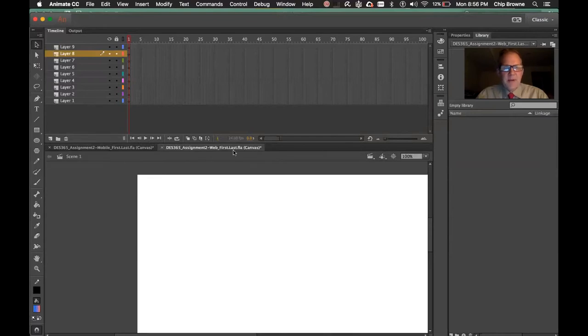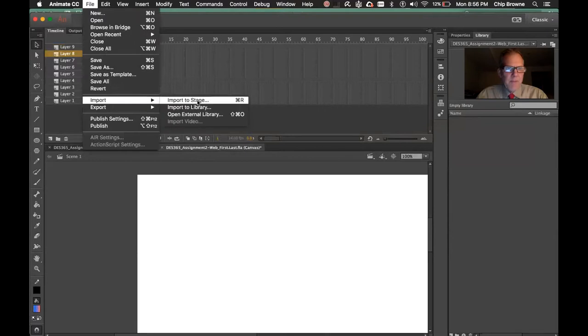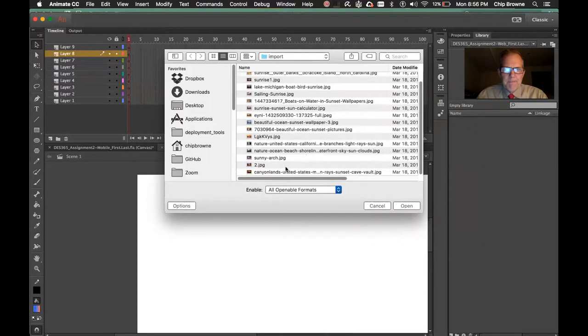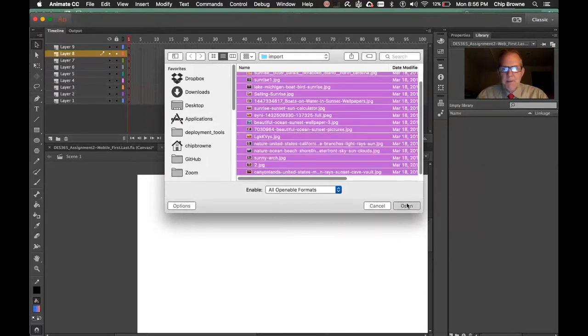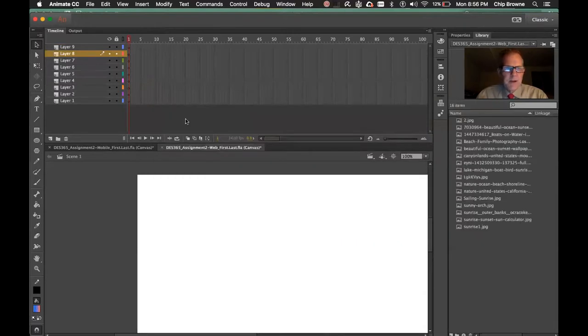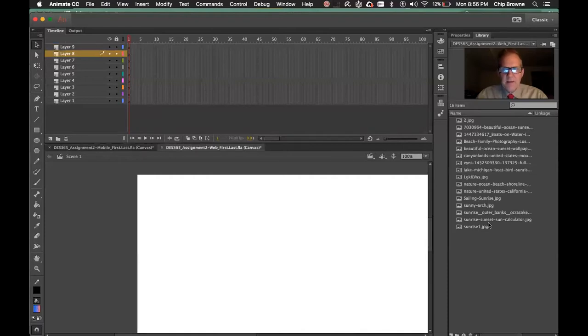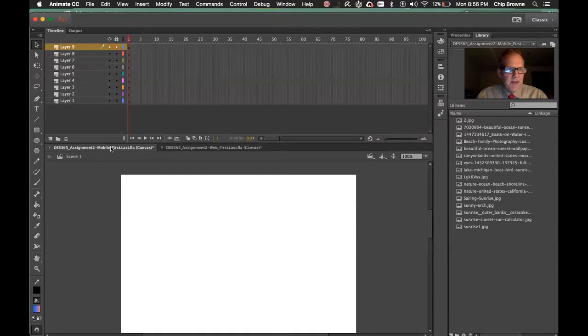You're going to have to do this for both of them, so let me do that again for my web one. Import to Library. Click Open. And so they're there. And then over here, just to catch up on this side, I'll have my 9 different layers. So now I've got my web design with my library loaded with my assets, and here I've got the same thing.